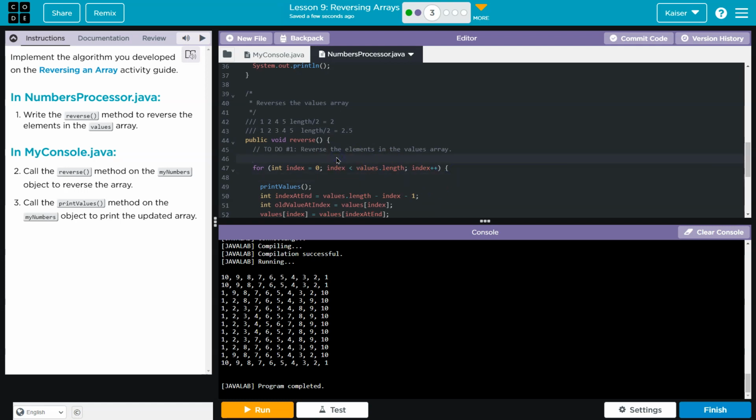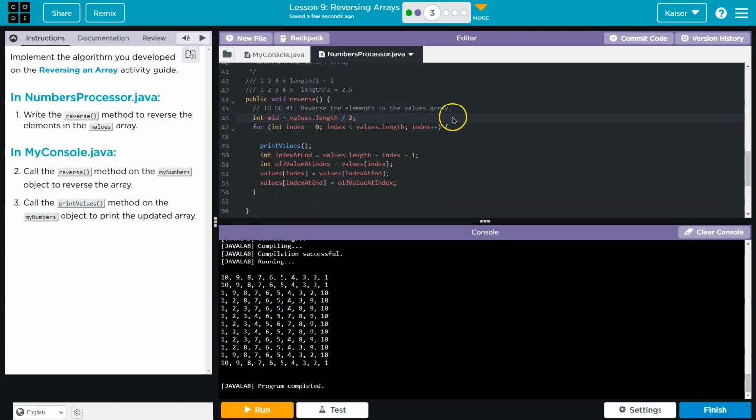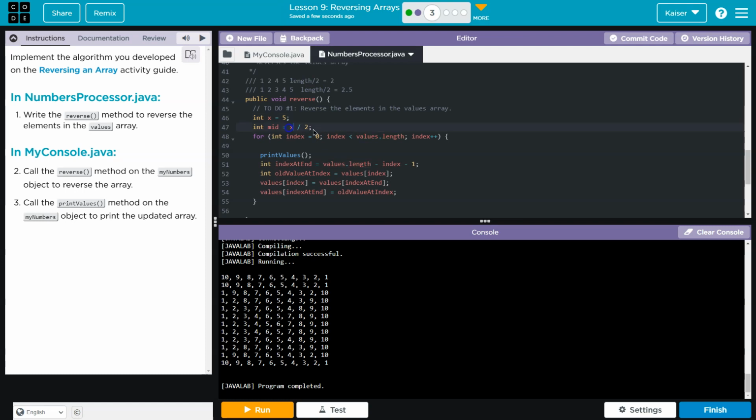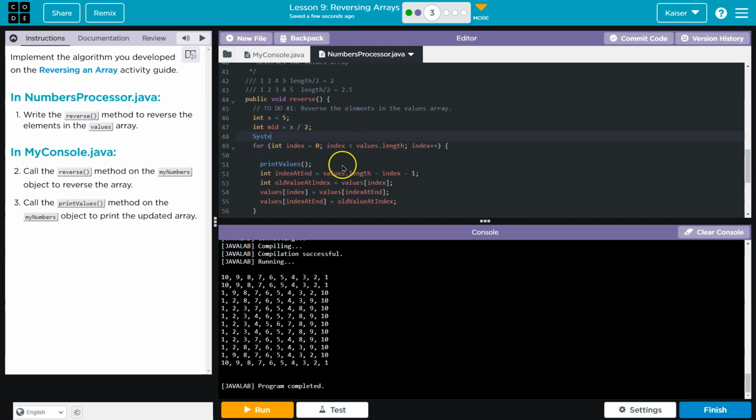we only need to calculate this once. Int mid is equal to values.length over 2. Java, if this is a decimal point, it drops the decimal no matter what. So let's say I have, let me just real quick do int x equals 5, right? And then let's say x over 2. And what does that equal? That should equal 4.5. So let me just print it.